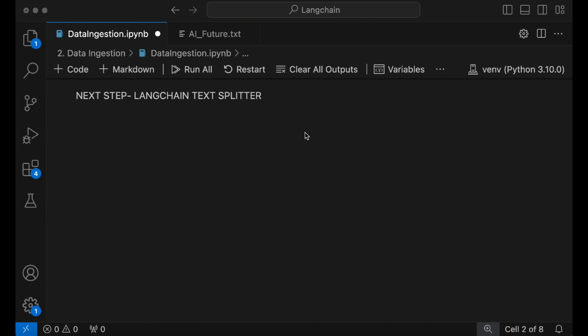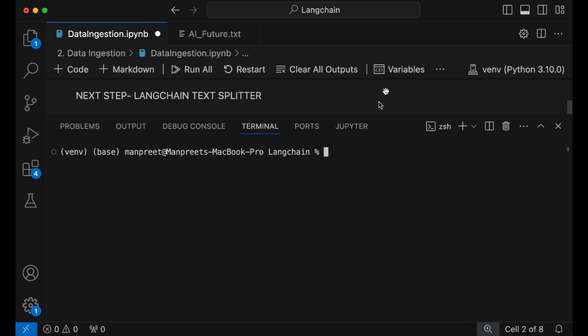Install the necessary libraries. So for that we will be needing Langchain Text Splitters library. So let's do pip install langchain-text-splitters.